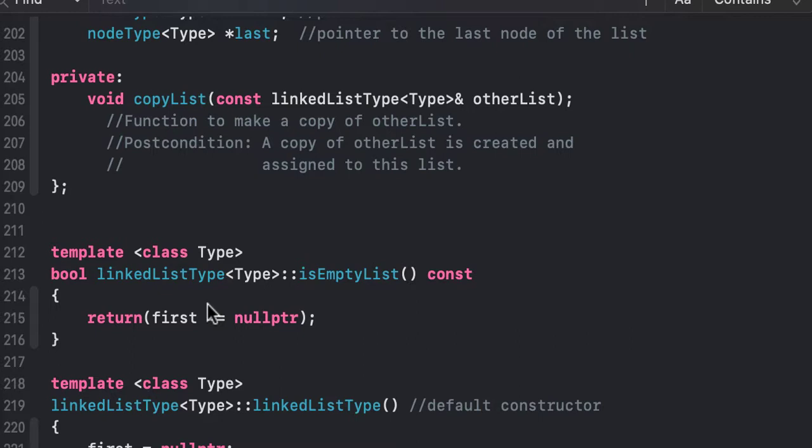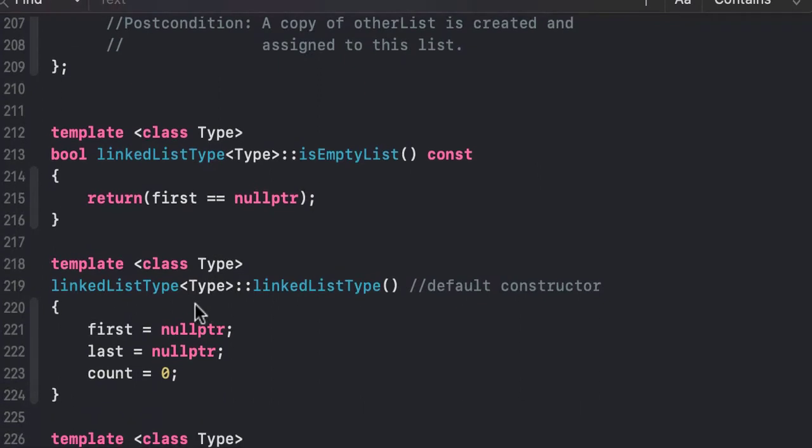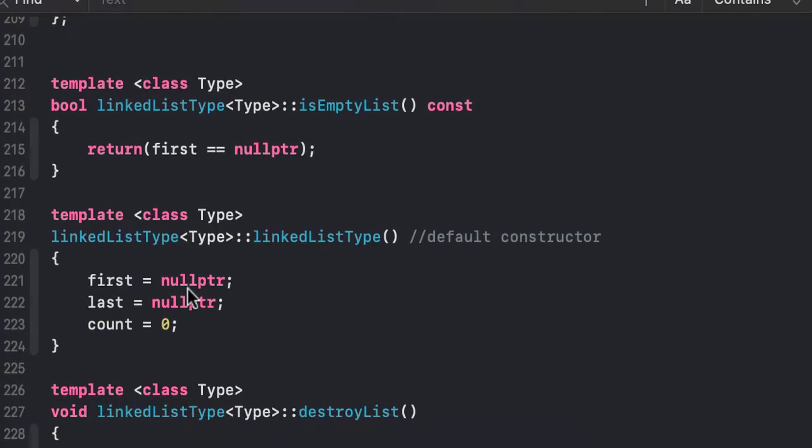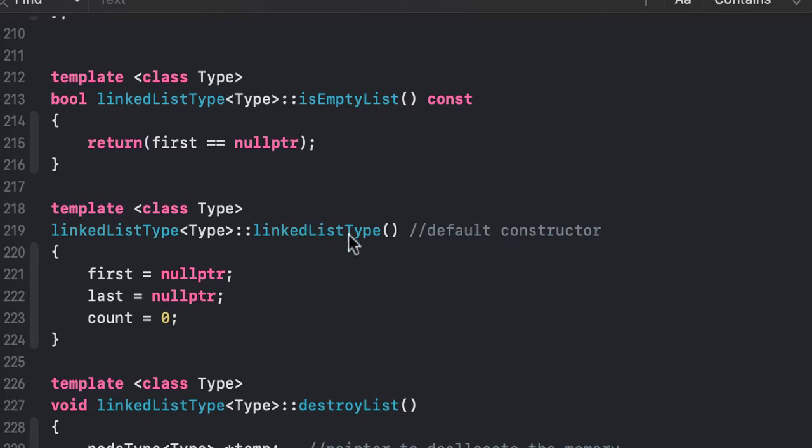The default constructor of the LinkedList type, as we discussed before, is quite straightforward. It simply initializes the list to an empty state. And remember that when an object of the LinkedList type is declared and no value is passed, the default constructor is executed automatically. So this is the full implementation of that.